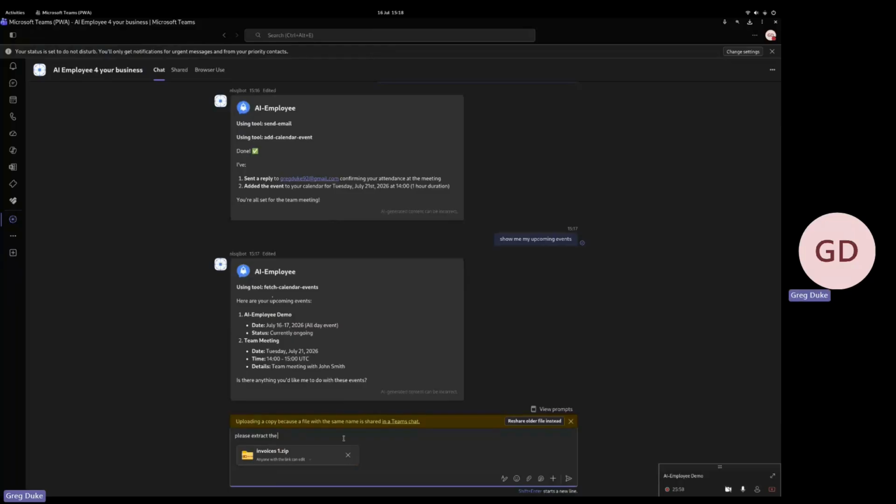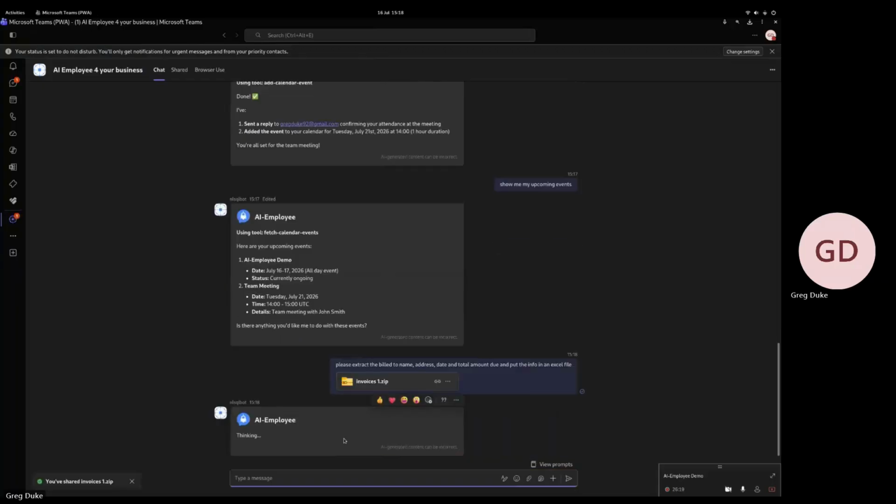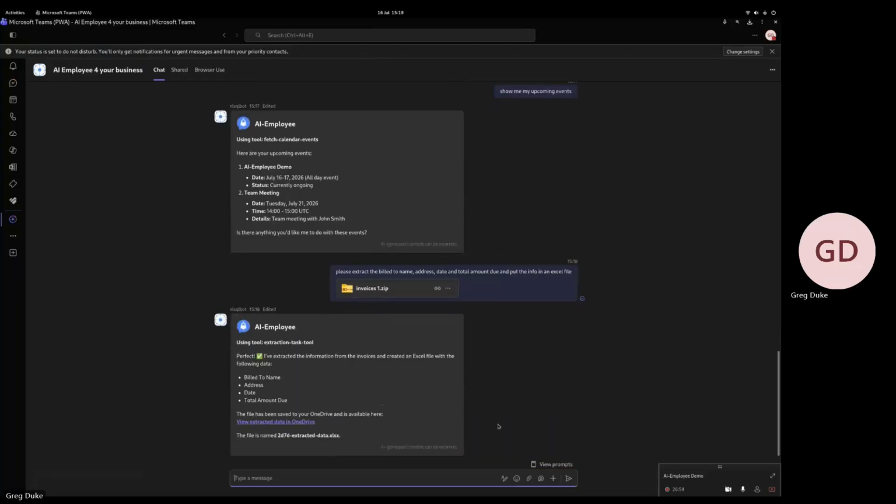Extract the bill-to name, address, date, and total amount due, and put it in an Excel file. Okay, great. So it sent me a link here. You see it's automatically uploaded to my OneDrive.